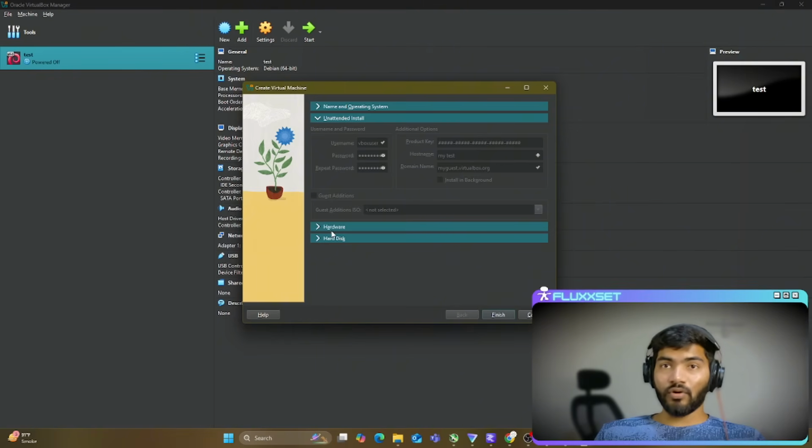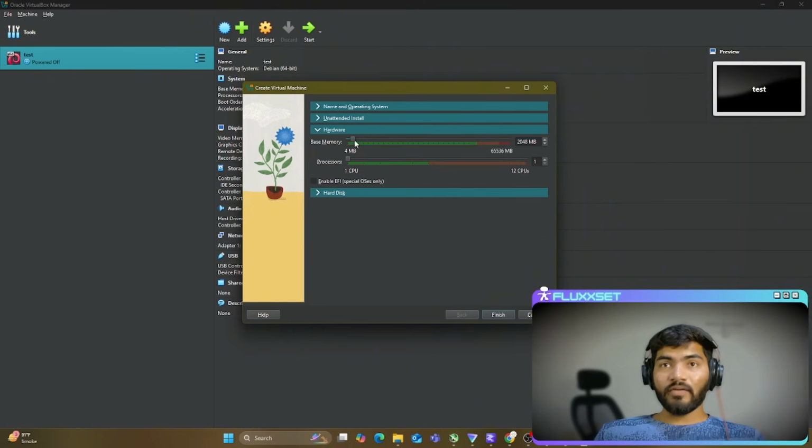Okay, great. Now the next thing we need to do is go to this next option, where you do not have to do anything. In the hardware section, you can say I want to give this much RAM to VirtualBox and this many processors to VirtualBox.